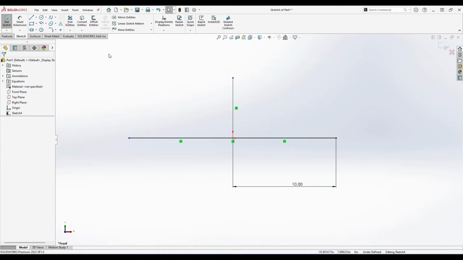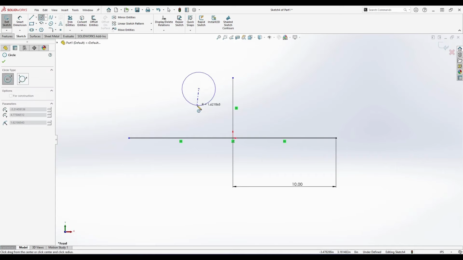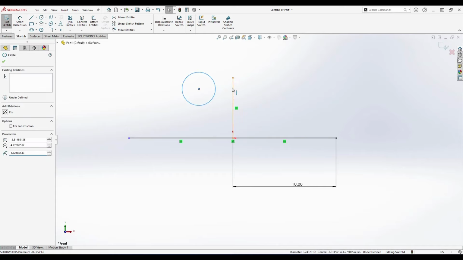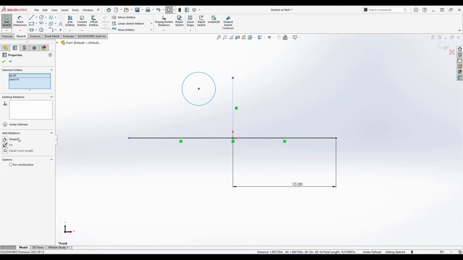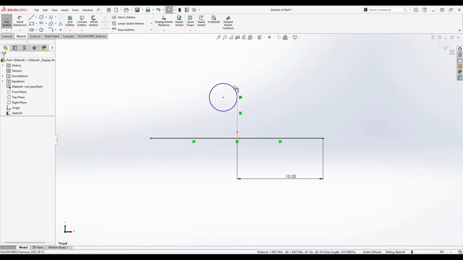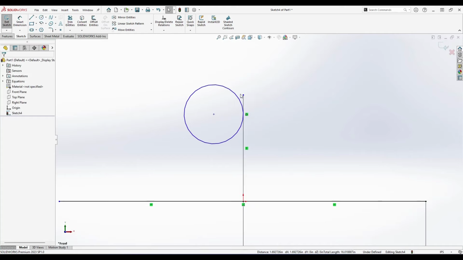Suppose I draw a circle here, and if you want to make a tangency between these two, select this, hit Control and select this line, and between these two you're going to give a tangency. In this case you can see, once the tangency is given, there will be an extra line.